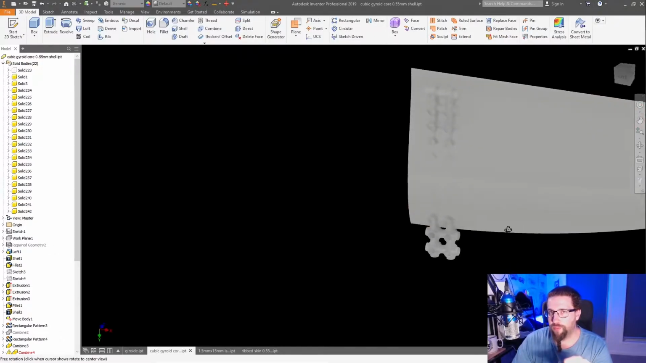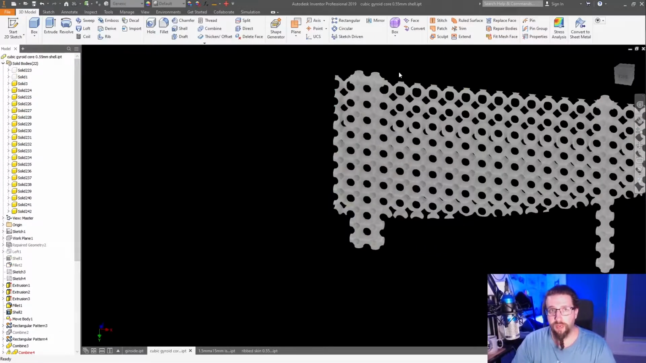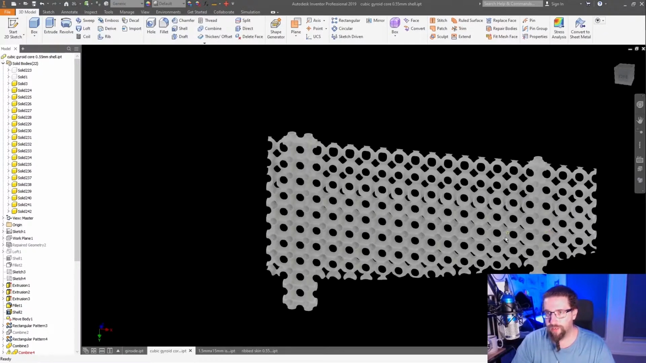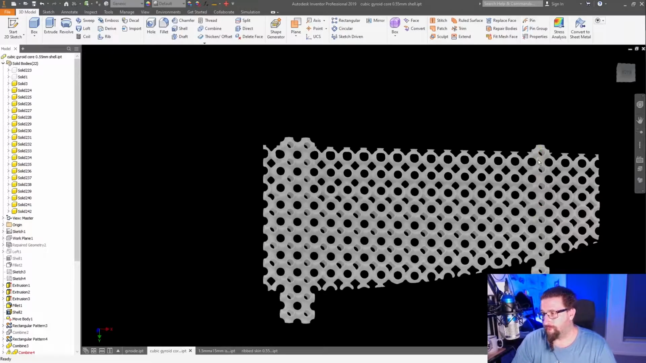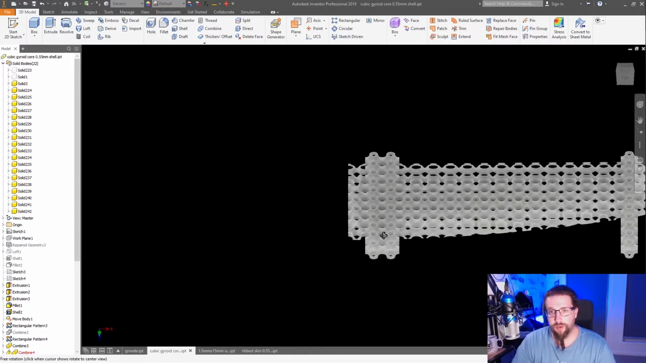So when I repeated the pattern for this gyroid, I repeated it in columns. That's why these two columns here and this column here haven't been Booleaned, because for some weird reason it didn't want to. So this one is out the window as well.